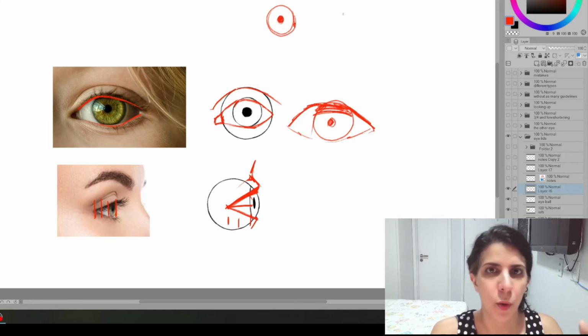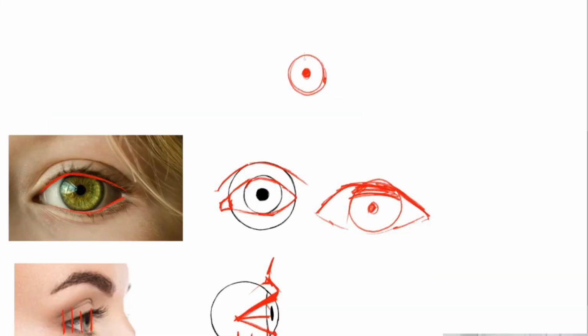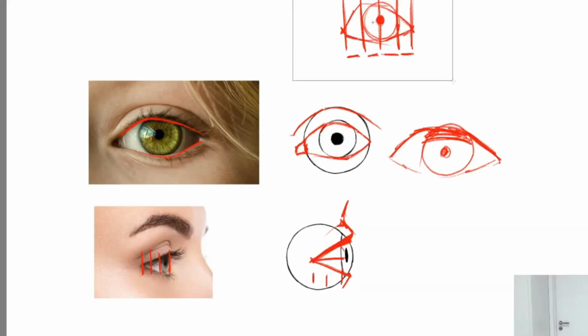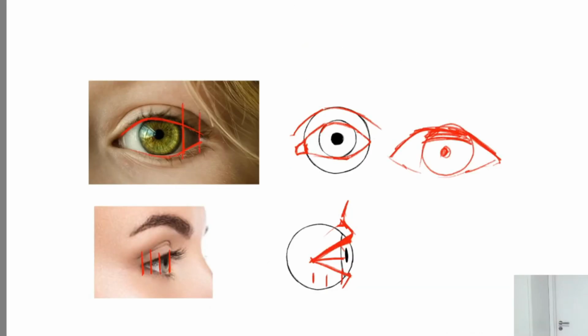What do you do now? Where do we place the eyelid? Really easy. You have this width, and then again here, look. 1, 2, 1, 2. Here is where the eyelid will end. Okay, you can see this in the reference. Don't let go of your references, they are really important.